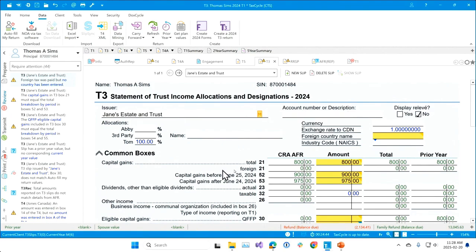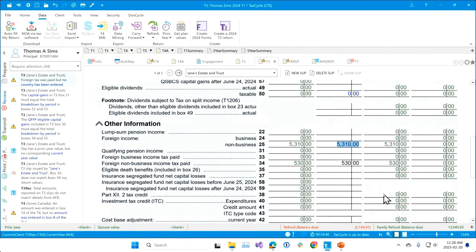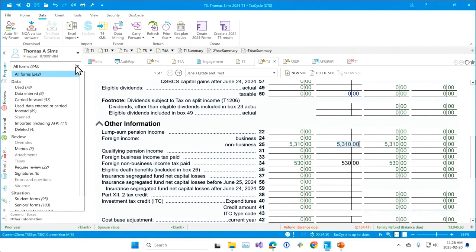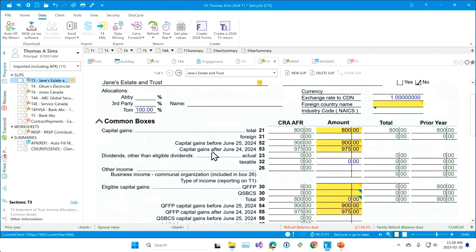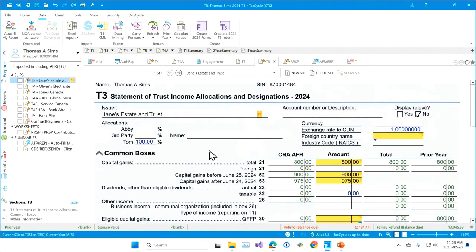And we can see again our imported data is here, Jane's Estate and Trust. Okay.